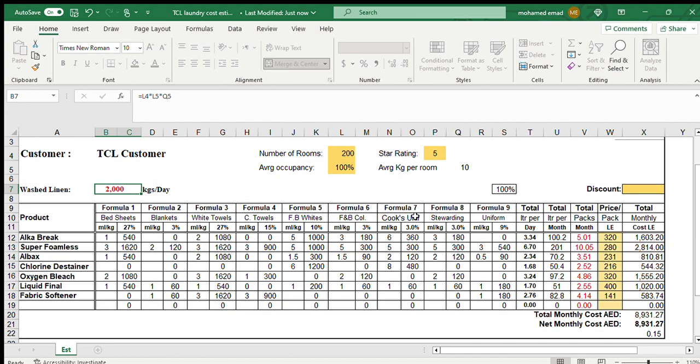Okay, so after filling this information, you can put here the prices that you are planning to offer your customer. And here you have two options. You either put the price for each item. Here we have Alka Break, so the price for 1 gallon can be 300, it can be 320, whatever price you want, if you are working on the standard price list. If you are not working on the standard price list and you have different discounts on each item, you can calculate it separately and put it here.